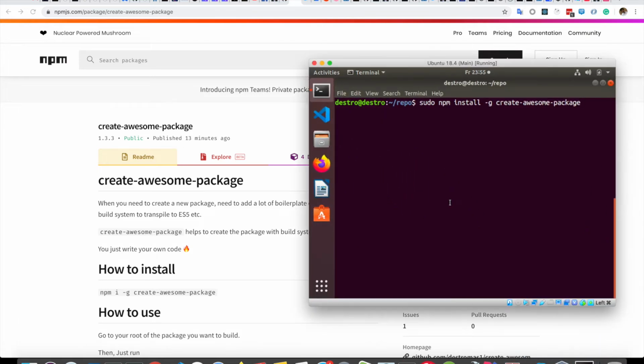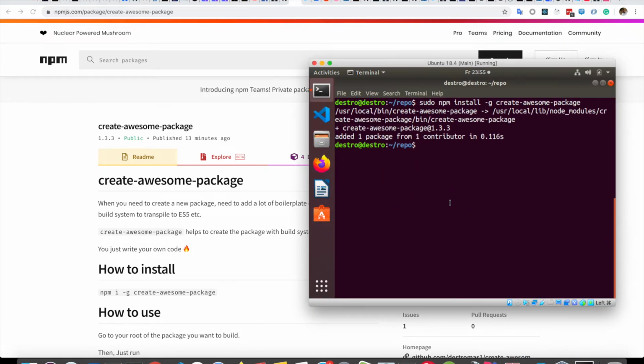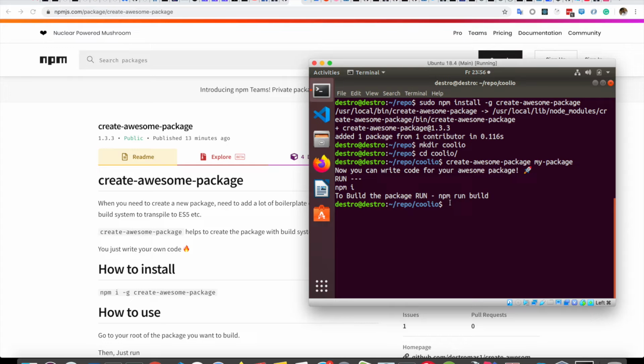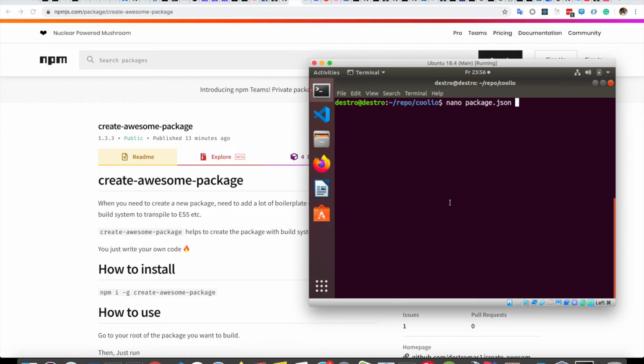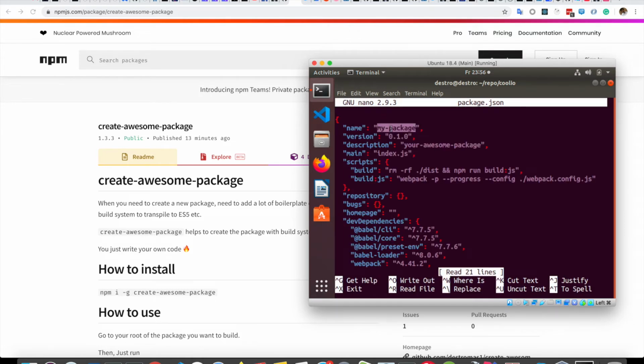Let's install the package globally. So it's installed now. I will create a directory. Let's go inside, and now if I run my CLI command, I will give a name like my package. My boilerplate is ready now, and if I check my package.json file, so we can see my package here.